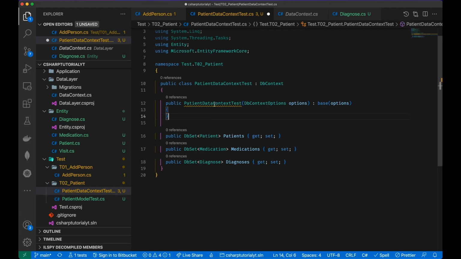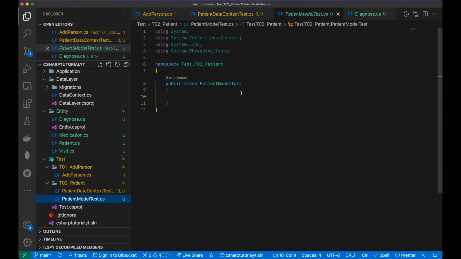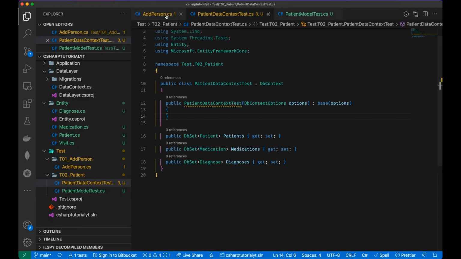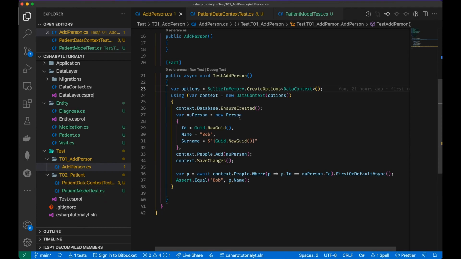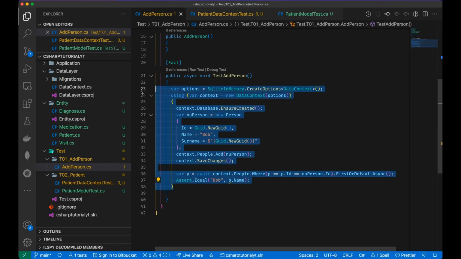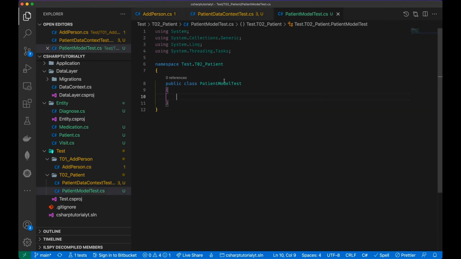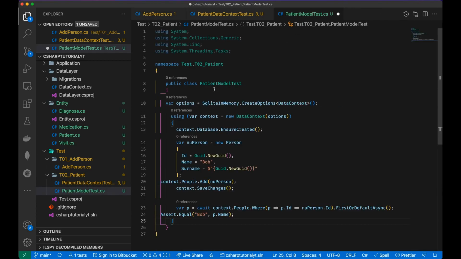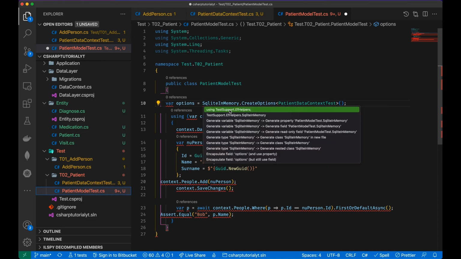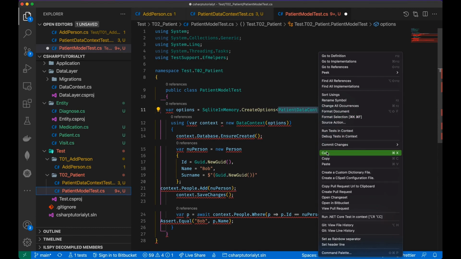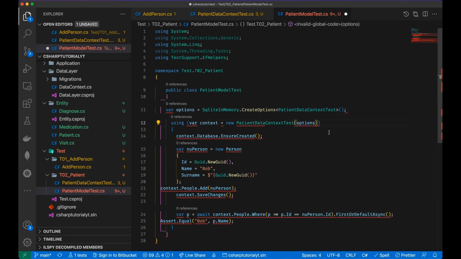I can consume this data context inside this patient model test. In which way? Exactly like I did before, I'm just going to copy paste this block because it's going to be quite similar and I don't remember everything. Here we're going to import the PatientDataContextTest. Here we're going to use the SQLite in memory, so we're going to use the test support EF helpers. And now, instead of using DataContext, I'm going to use PatientDataContextTest.